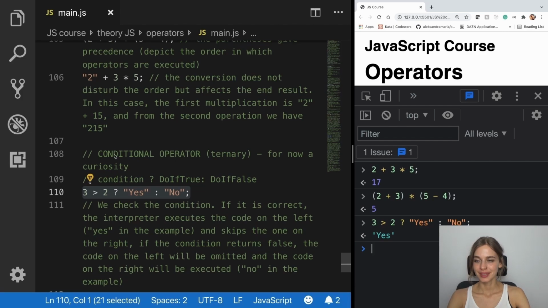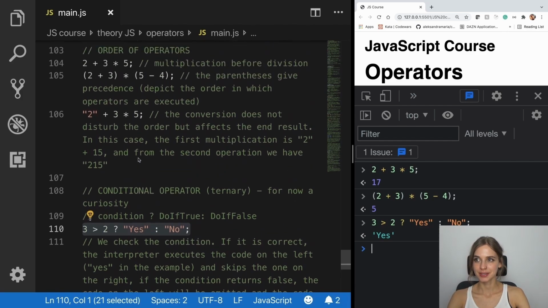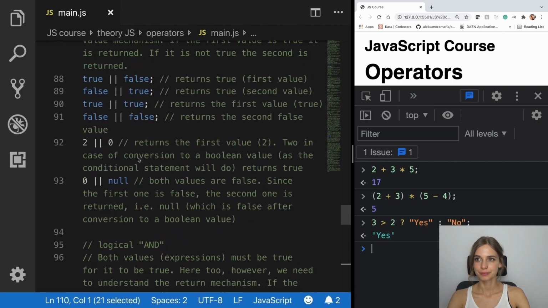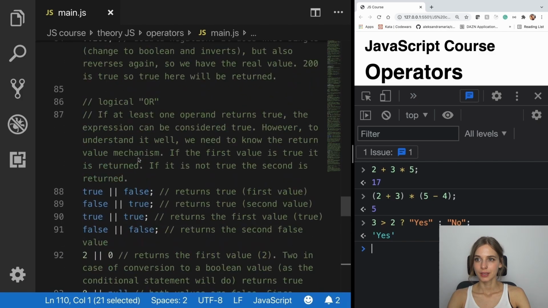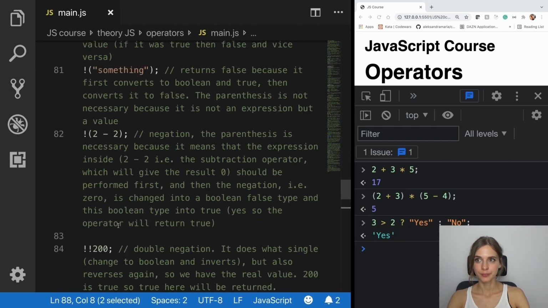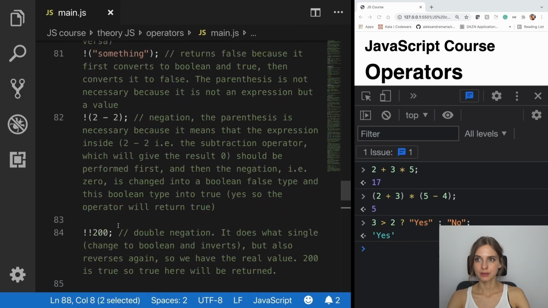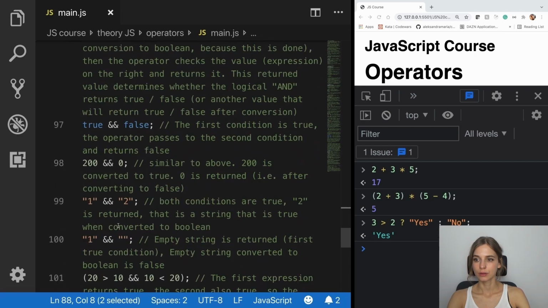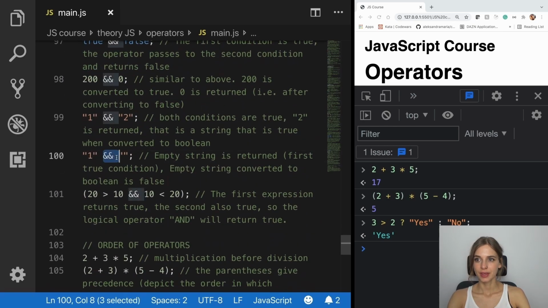So again, I would like you to practice this a bit by yourself. Go through the notes. The most important for today is for you to remember that this is a logical OR operator, and double ampersand is a logical AND.